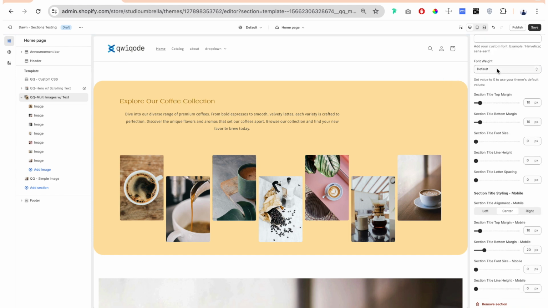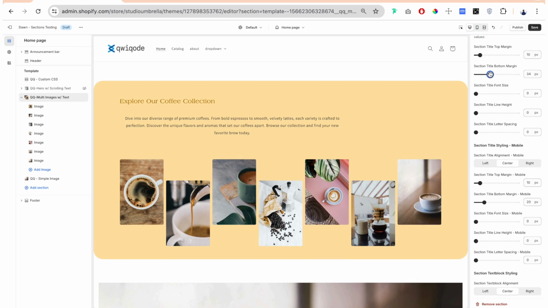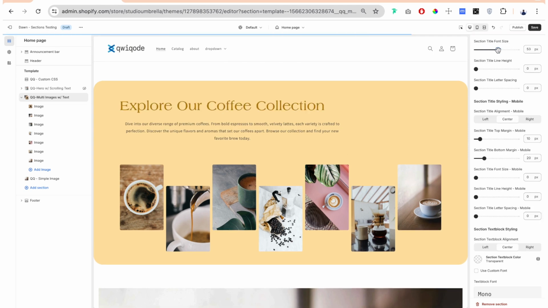Next, we have the font weight. So right now it's default, but you can make it 100 to be very thin, or increment this to make it bolder. But in this example, I'm gonna leave it at default. Next, we have the top and bottom margin, which is the outside distance. So in case we want to increment this space down here, we can adjust this field. Next, we have the font size, and with this we can increment that size, maybe around there, looks fine.